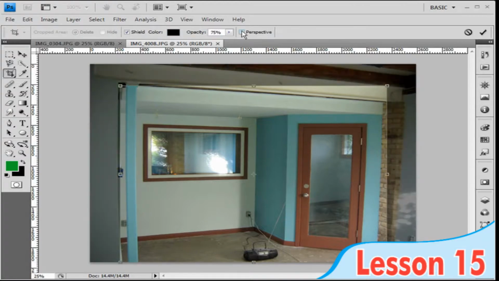Now I'm going to click this perspective button. That is helpful when you need to perspective crop, which is in this situation here. I'm not cropping a straight square. I'm going to do a little perspective cropping. So what I can do is I can manipulate this corner here by dragging, and I'm going to try and fit it in between the brick in that blue wall. So we're kind of distorting the perspective a bit.